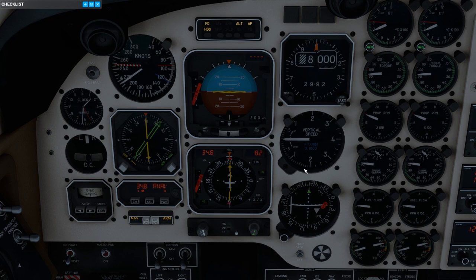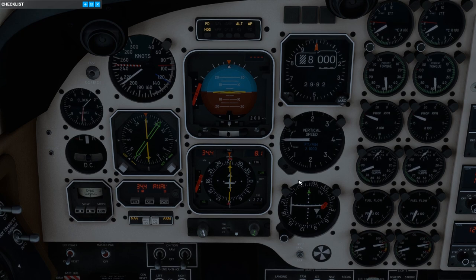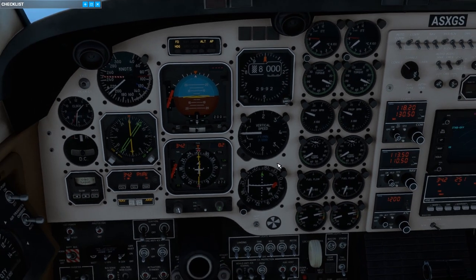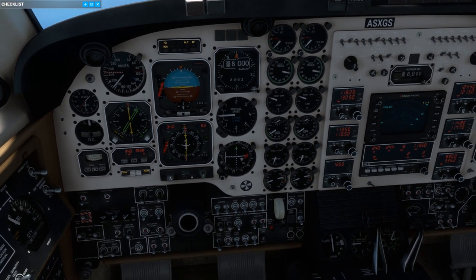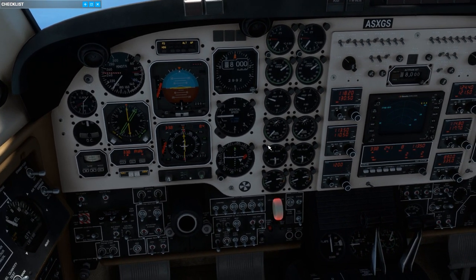Next, what I want to do is slow things down a little bit. I'm going to bring back the power levers and get us below 165 knots so that we can practice an emergency manual gear extension. If I bring back the throttles too far while in flight, by the way, we can hear a gear configuration warning horn, which we can silence with the button here.